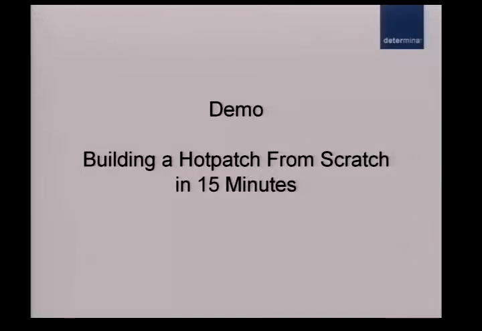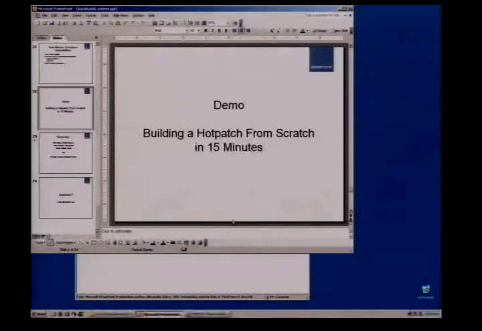So now we get to the most fun part of the presentation, and this is how to do vulnerability analysis and how to build a hot patch. And we're going to do this in about 15 minutes. Maybe more, if I have to explain more things.